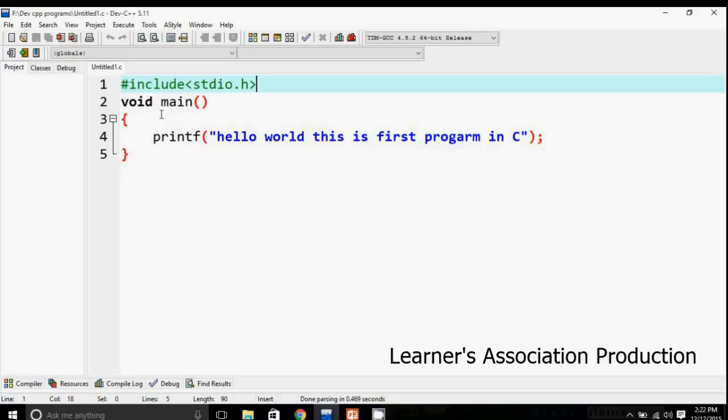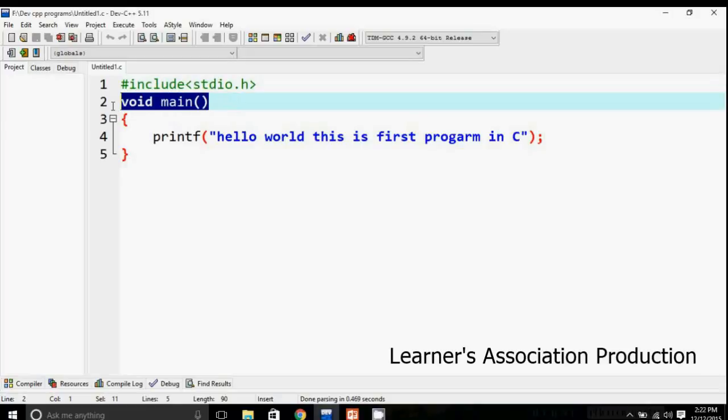Now coming to the second line, void main, this is a function. Any name followed by this parenthesis is a function. So main is a function and every C program contains this main function because execution of a program starts from this main function only. So every program, it is a must.